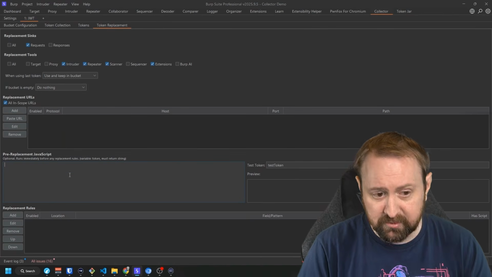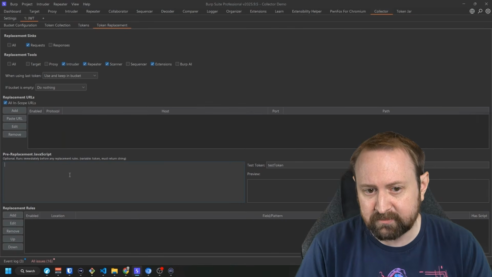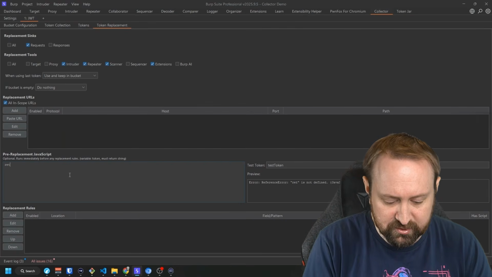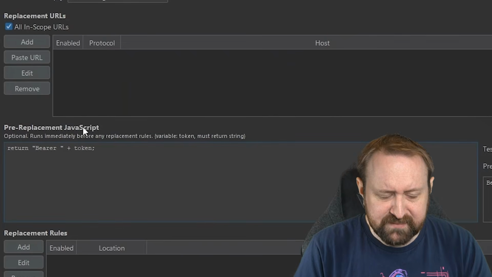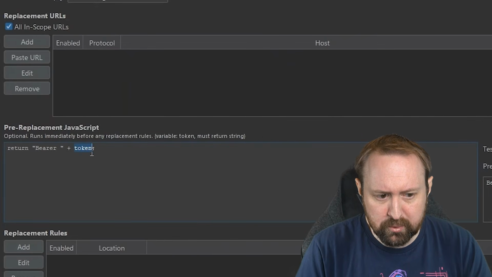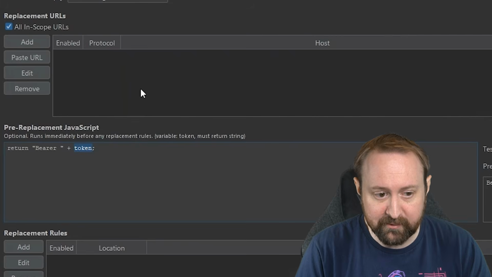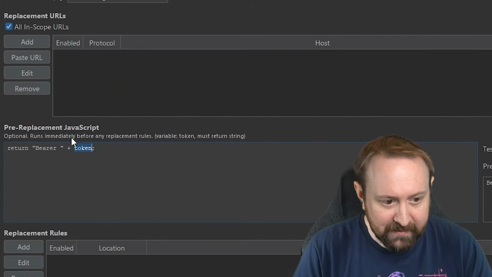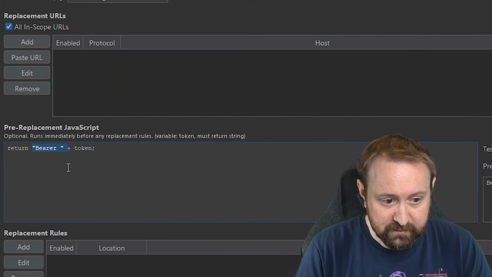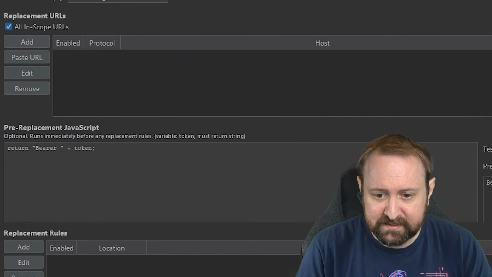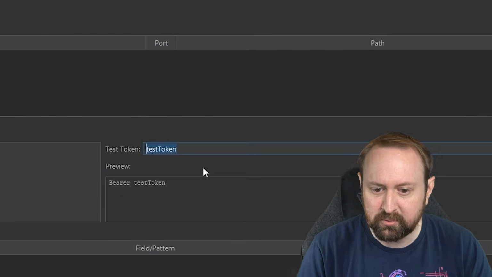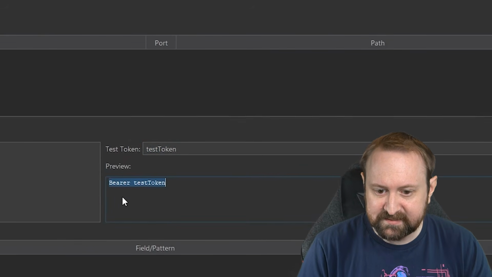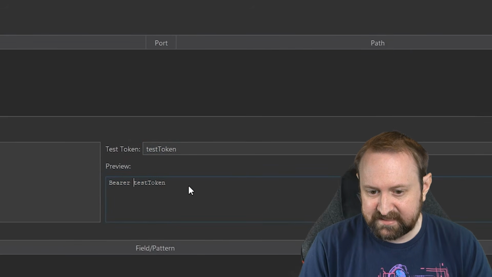In this case, what we want to do is prefix the string bearer with a space, and you can just do return bearer as a string with a space plus token. This JavaScript has access to token, which is literally a variable containing the token. All we're going to do is return the string bearer with a space concatenated with the token. And you can see there's a preview window over here. So if the token is test token, then what you're going to get is bearer space test token.